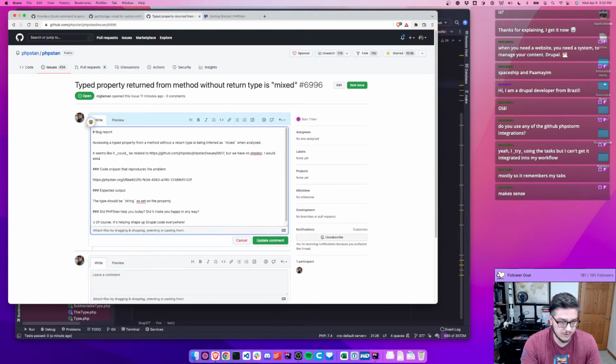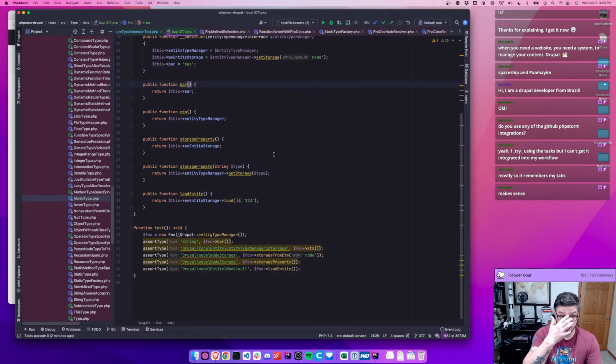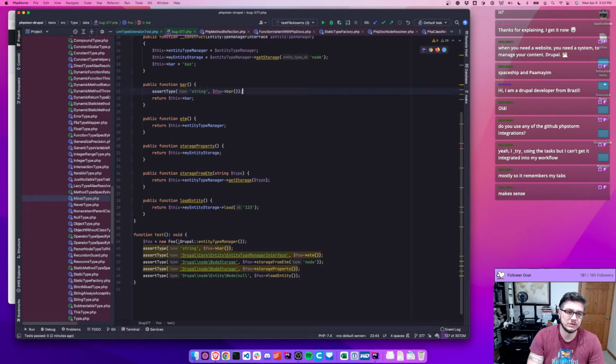I would assume that the type is respected from the property or when it is set, not the return type from the method. But let's try this out here. Let's try another item. All right, let's assert the type here. Let's run a test.